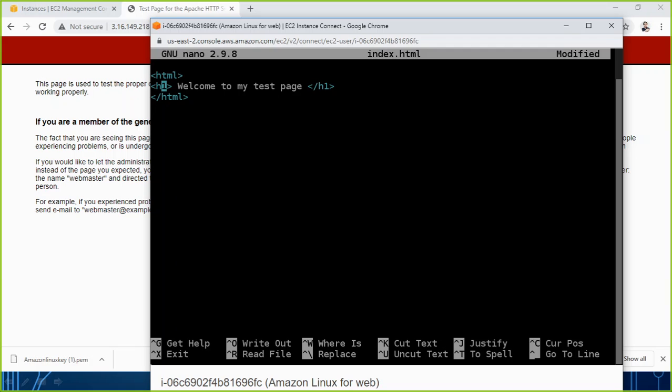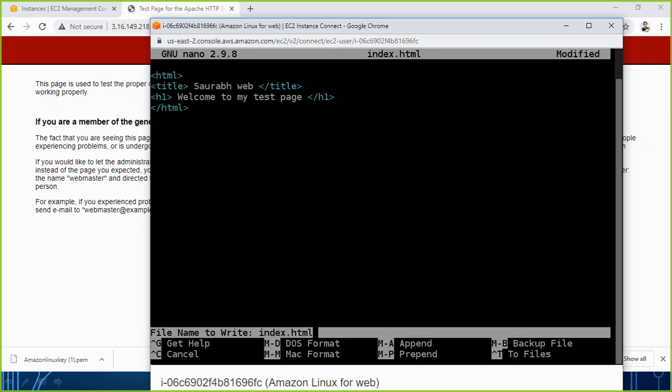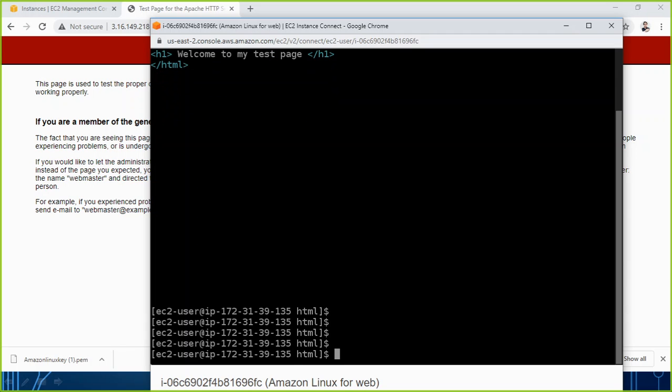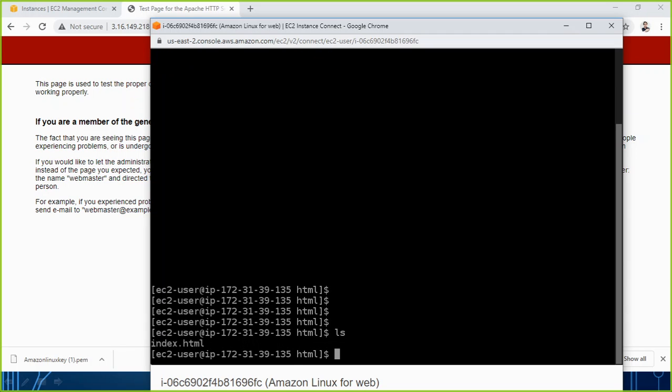Or maybe I want to add one more thing, that is a title. The title I want to add here is Saurabh Wave, then title close, like this. Now I save it with Ctrl+O, index.html will be the name, and Ctrl+X to exit. By typing ls I can see that there is a file now, and the file name is index.html.